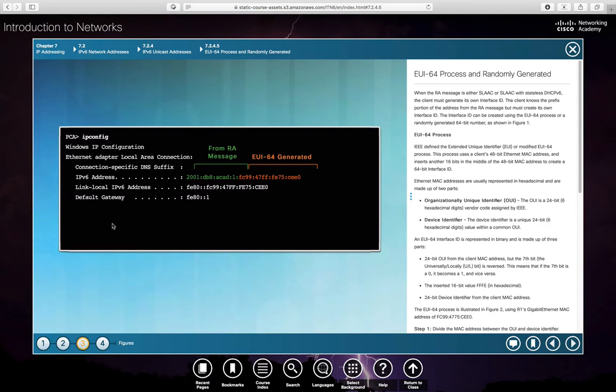On a Windows machine, if you say ipconfig, it will give you information that you can use to figure out how that IPv6 address came to be.